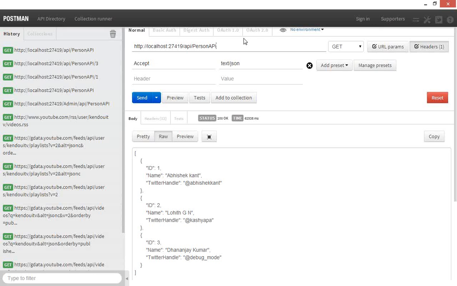So it's basically a new protocol. In .NET, you can create an OData service using WCF Data Services. And now Web API also provides you the facility to return data in the OData protocol.